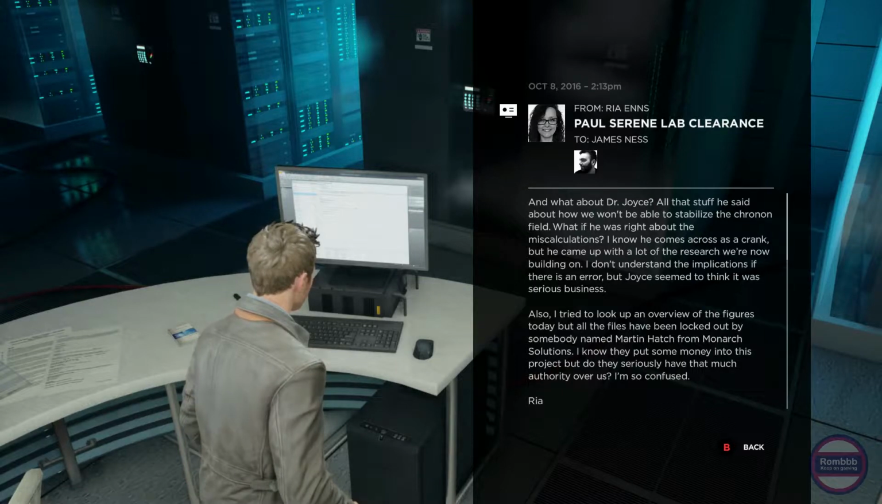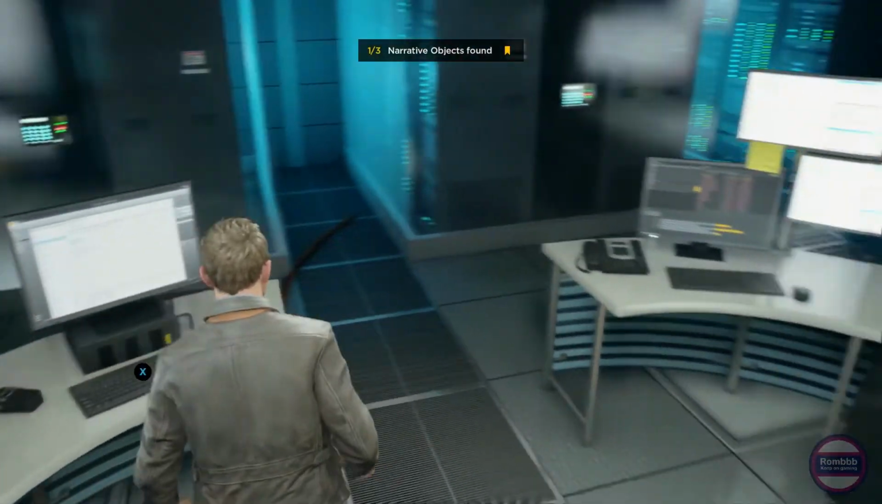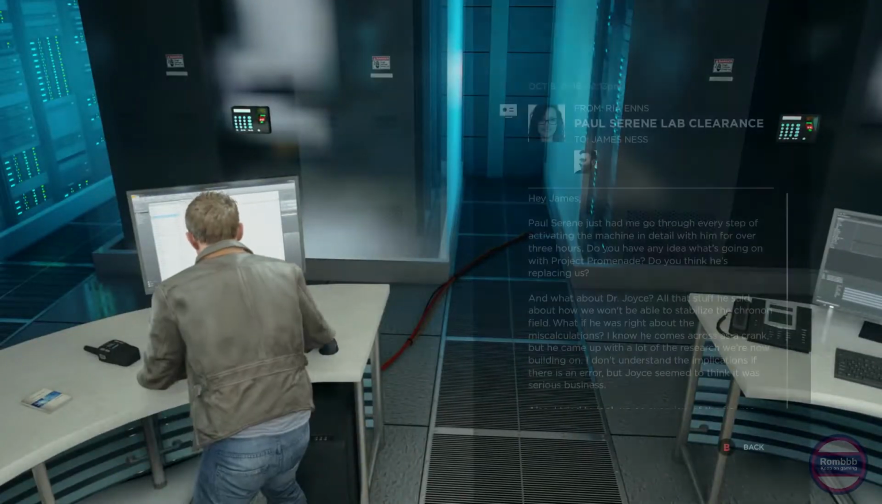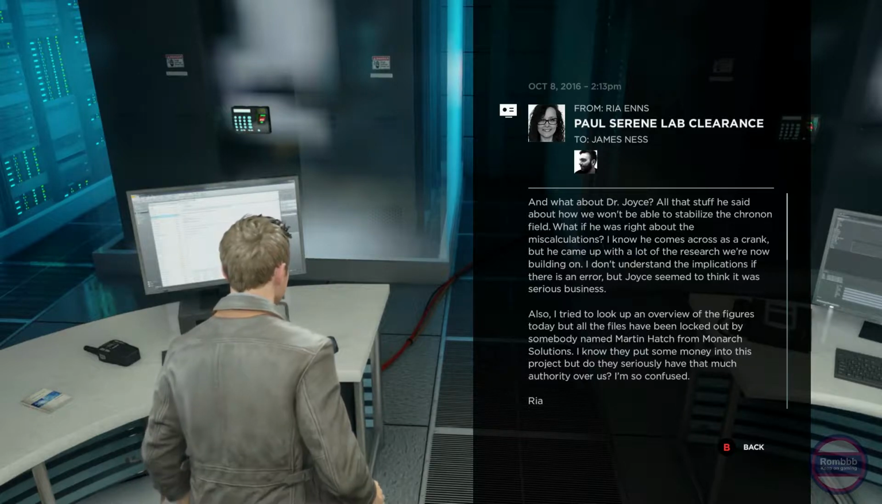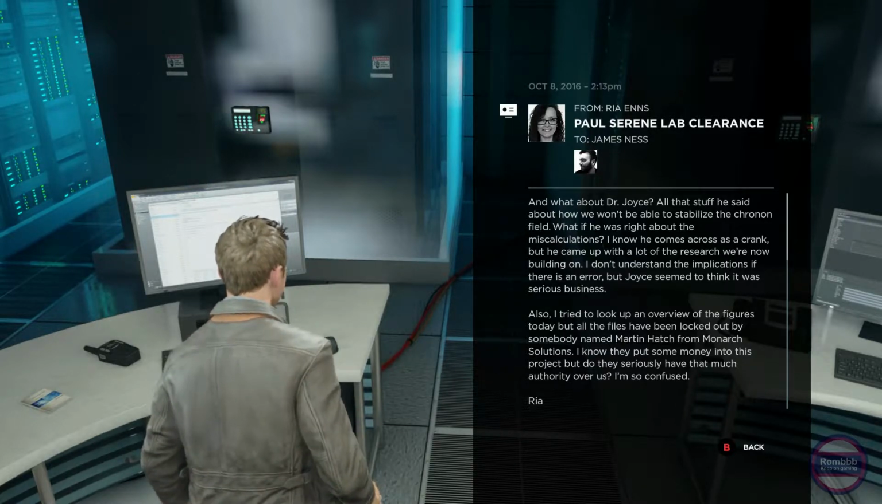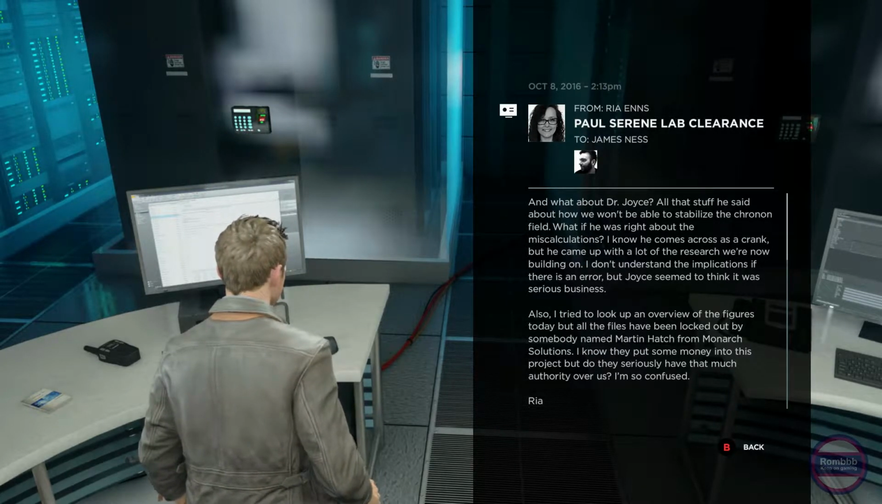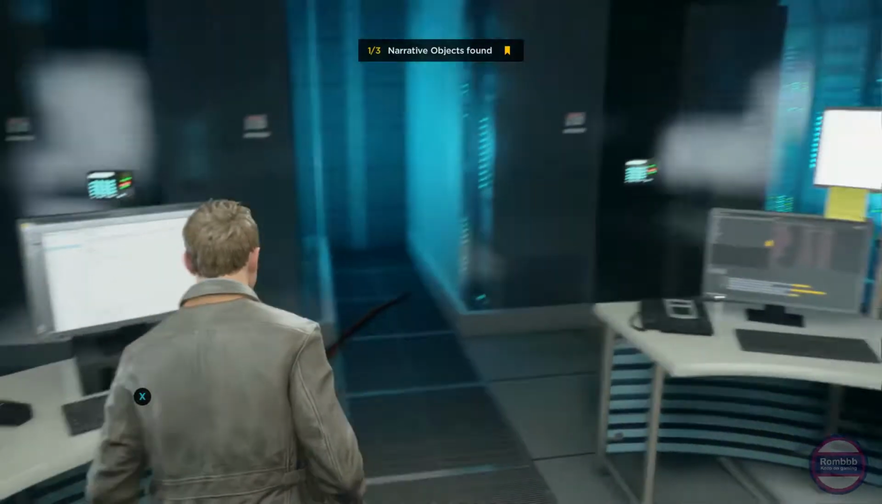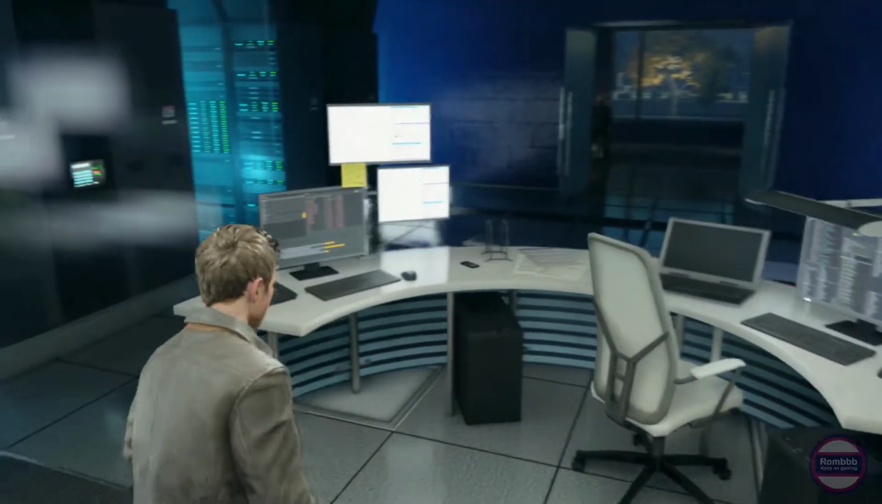Yeah, he's working for Monarch Solutions, but his role is not quite clear. The Liam Burke guy is the security guy. Martin Hedge apparently has access to the files. So he's more into the business side of things.